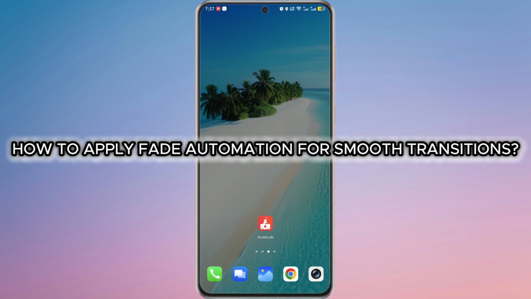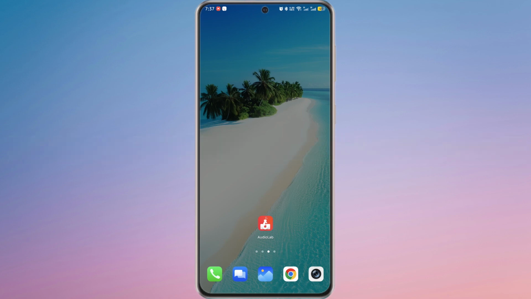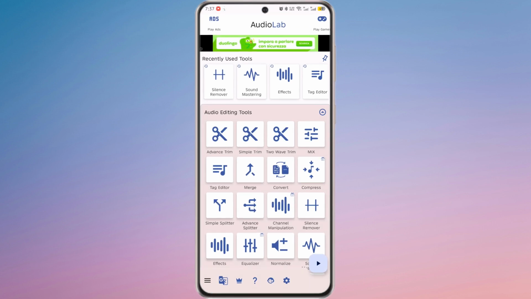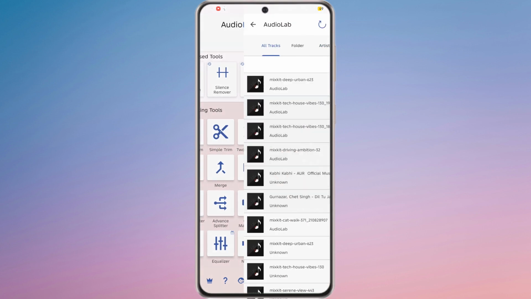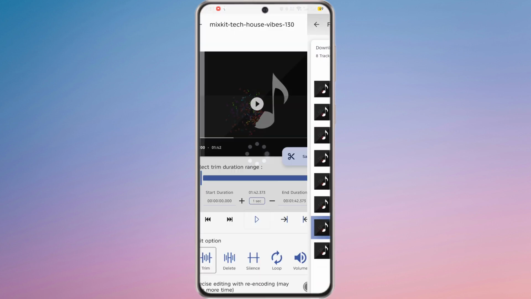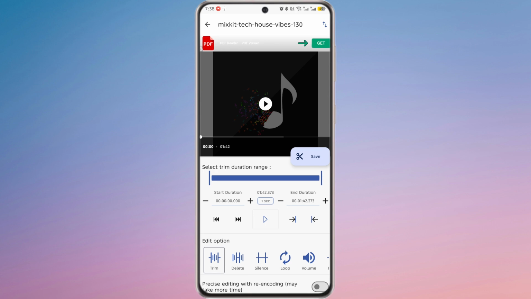How to apply fade automation for smooth transitions in AudioLab. First of all, open the app on your device and make sure you are on the main dashboard. Then navigate to the audio editing tools section and select the simple trim tool. Import the audio file you want to apply the fade to. Once the audio loads, you will see the fade option under the edit section.